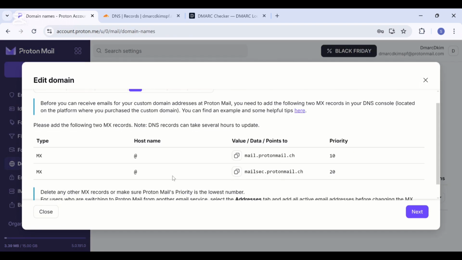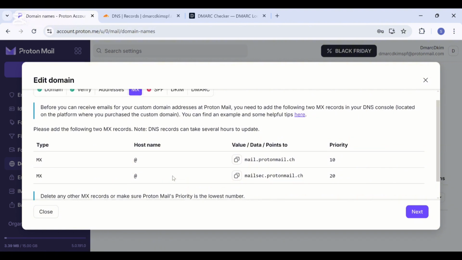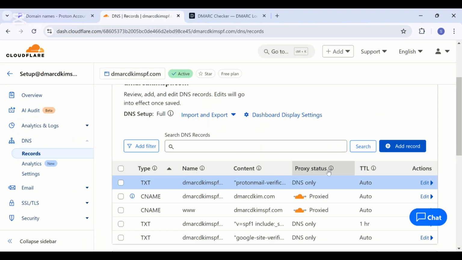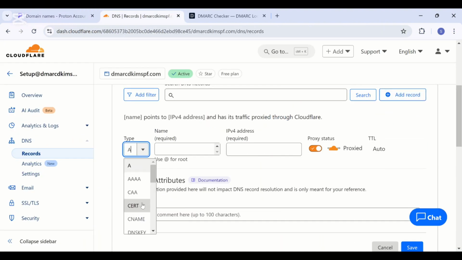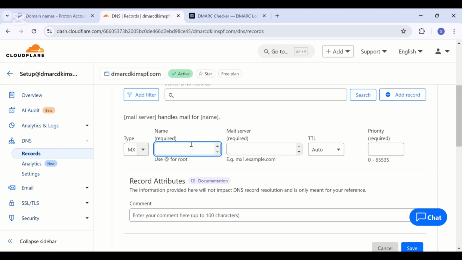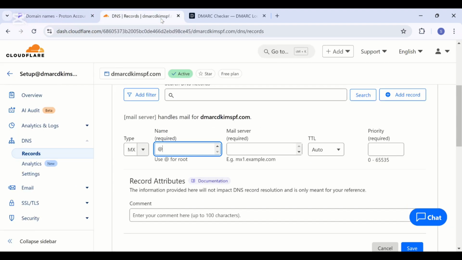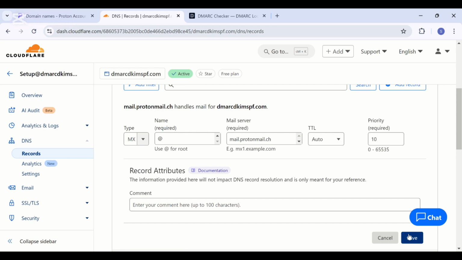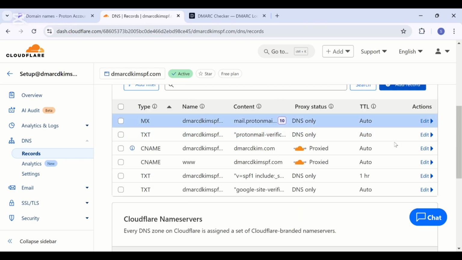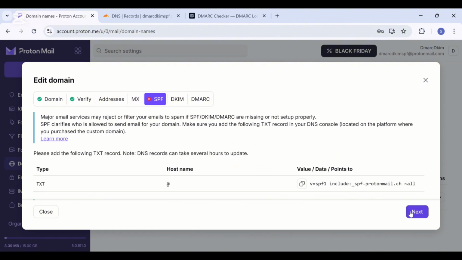If your domain has MX records from any other source, you need to delete the previous MX records in order to add the Proton Mail MX records. Select type MX, write @ in the name field. Now copy this value and put it in the mail server field. Set priority 10 for the first MX record. Add the second MX record with priority 20. Now click next.